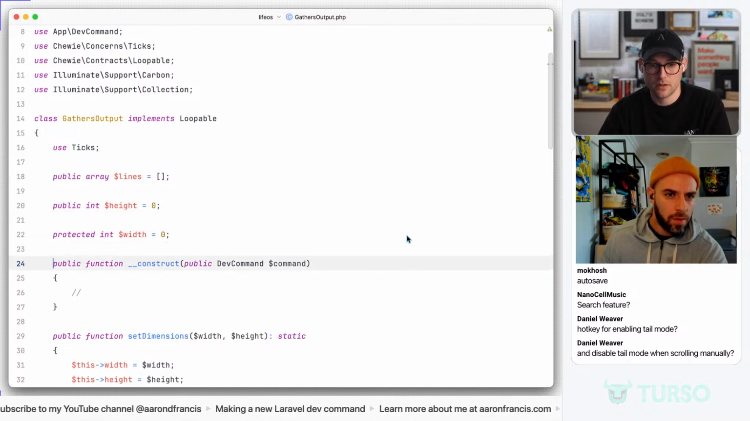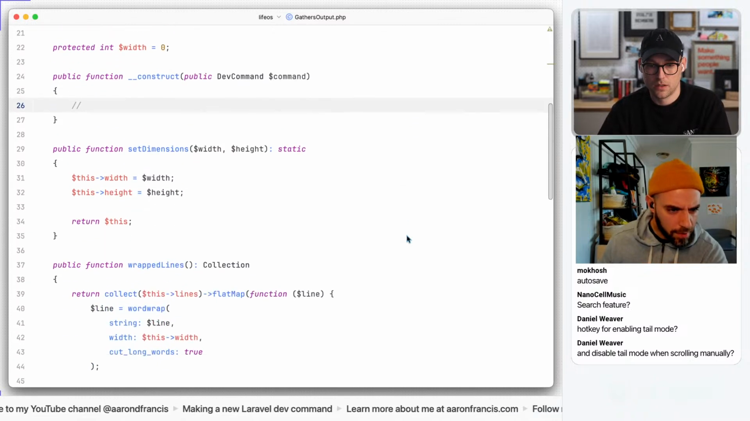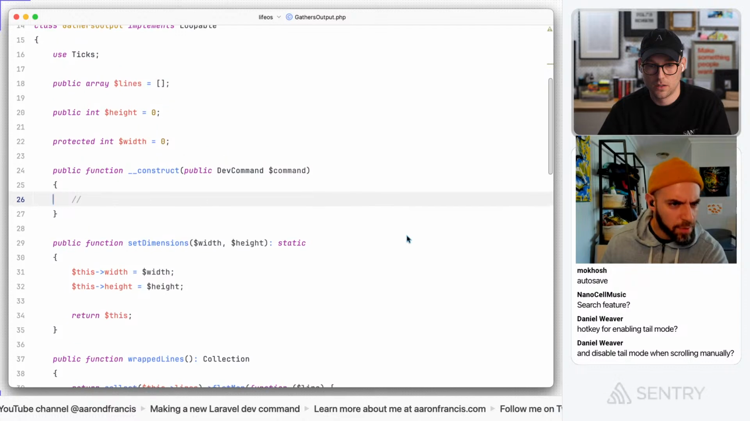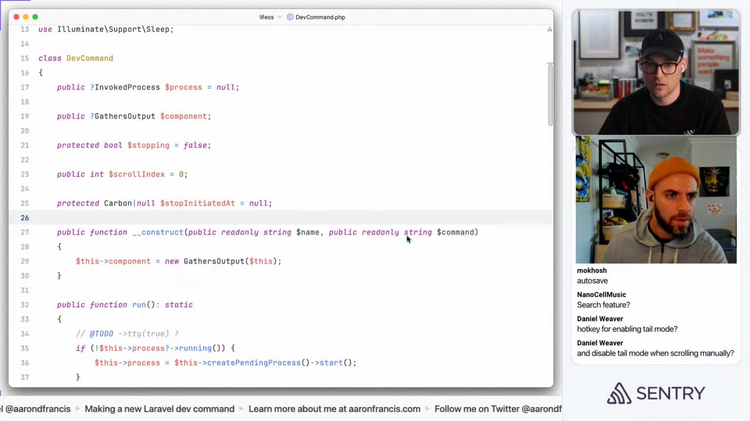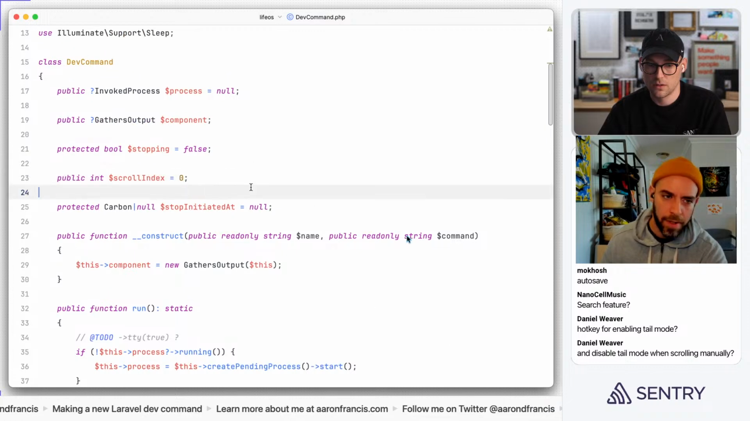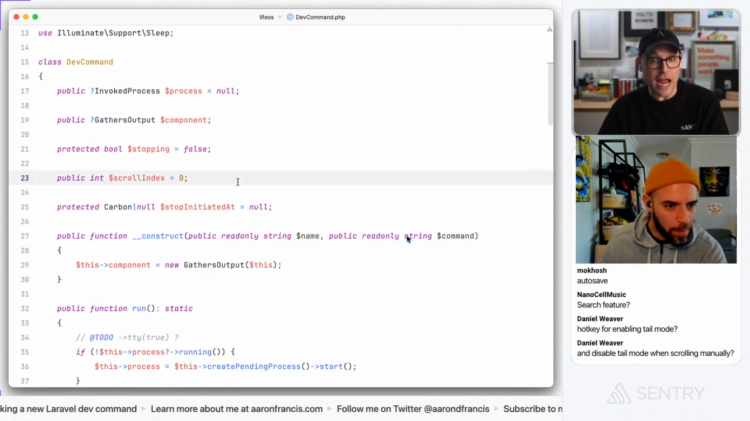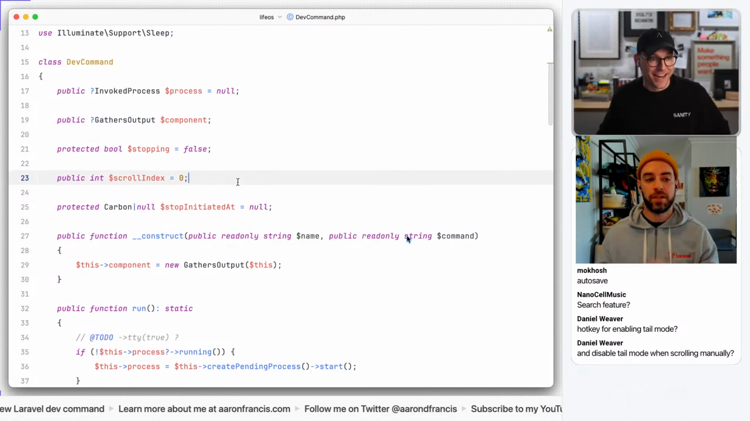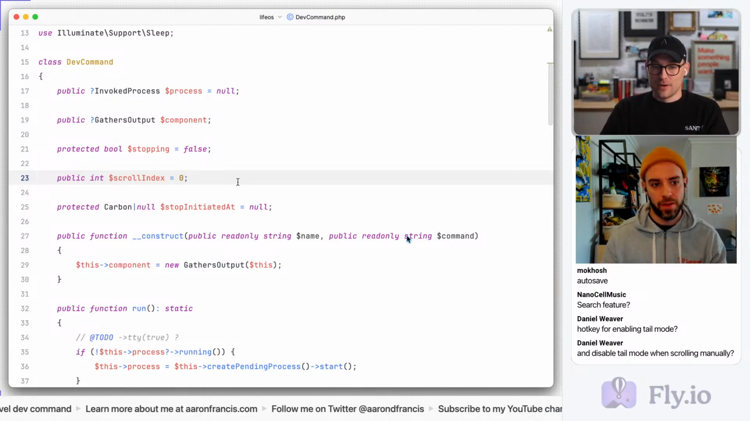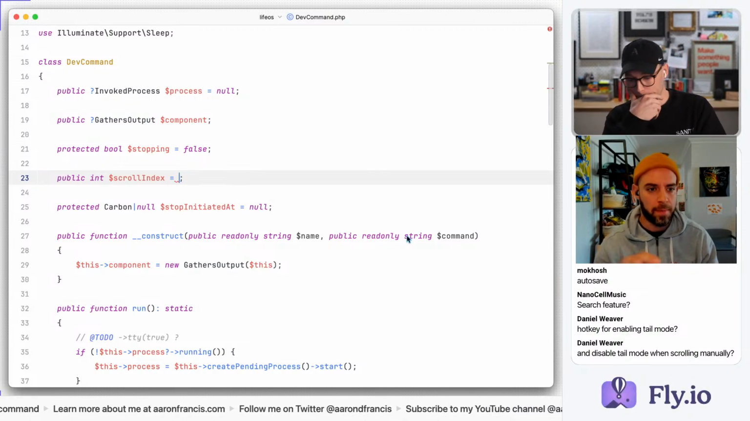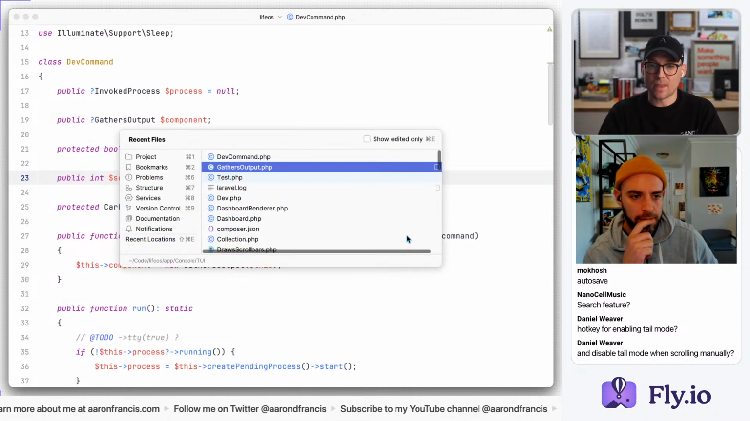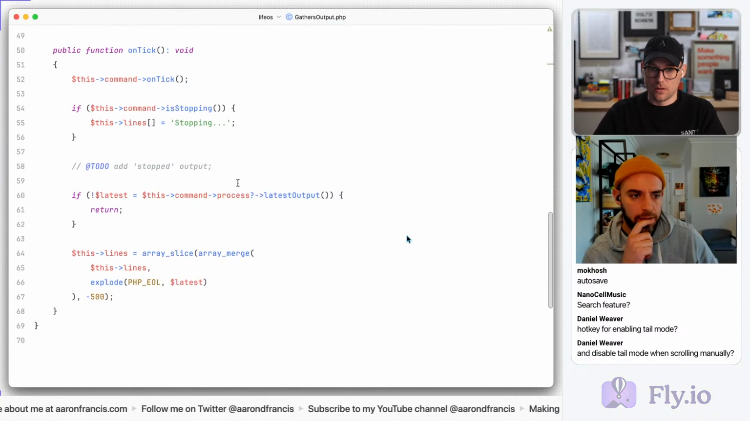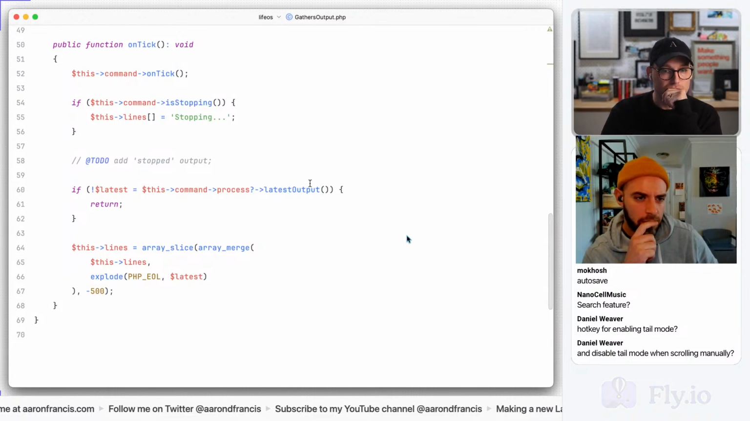You wanted to be here? I think so. Is this where the scroll index lives? I think the scroll index lives on this one. You've already made this harder. Why? That wasn't me. Here's my thought on this: where do we append the new lines in gathers output? Can you go to that method? Okay, so where's output?